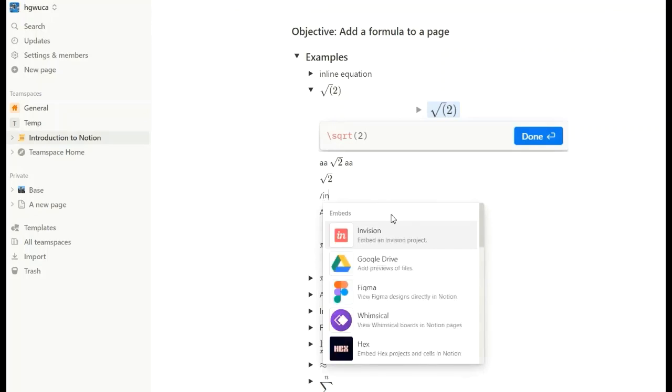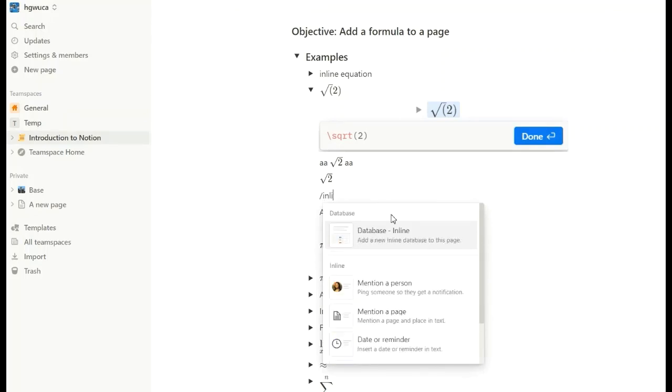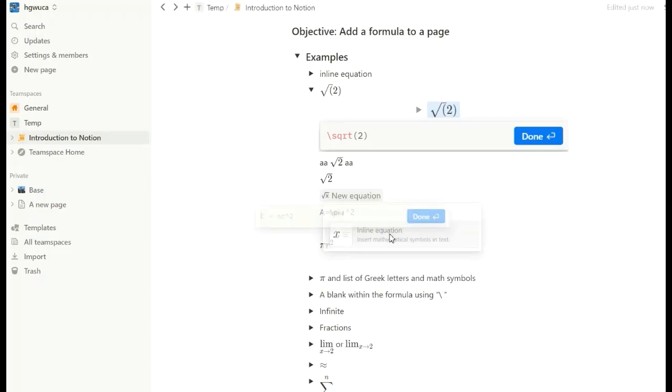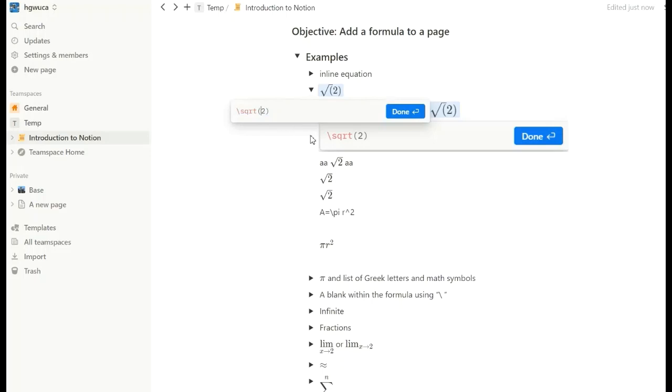First, we need to add an inline equation. Then within the equation, we need to type that backslash sqrt 2. Then we can have this formula here, this equation here. For example, here we can change it a little bit to make it better, like this.